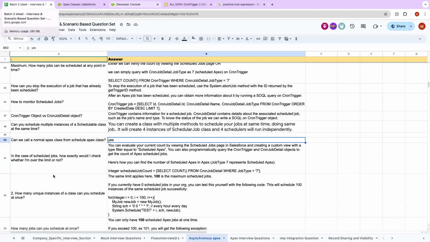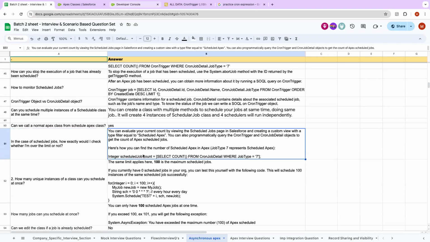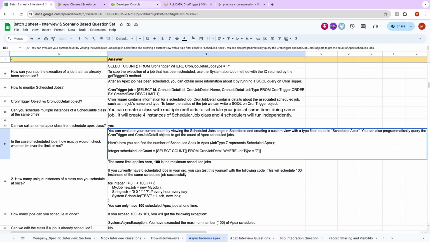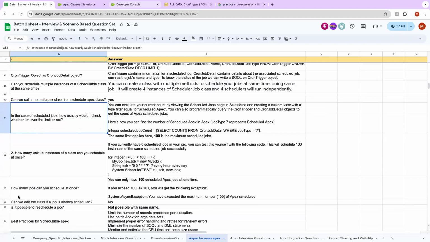In the case of scheduled jobs, how exactly would I check whether I'm over the limit or not? You can check it by doing a query where job type is equal to 7, and you will be able to see how many jobs you have already scheduled. How many unique instances of a class can you schedule at once? The same limit applies here, 100 at maximum. If you currently have 0 scheduled jobs in your org, you can test this yourself with the following code. Yes, 100 is the limit.